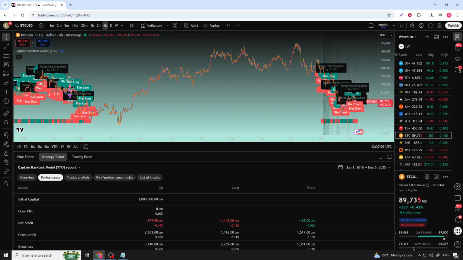Once you've done all that, you're ready to start experimenting and refining your strategy with the Captain Backtest Model running right inside TradingView Pro.